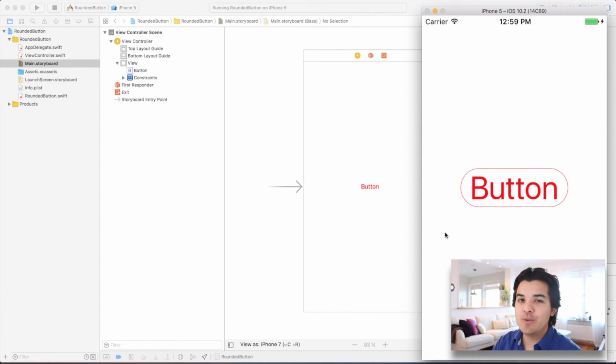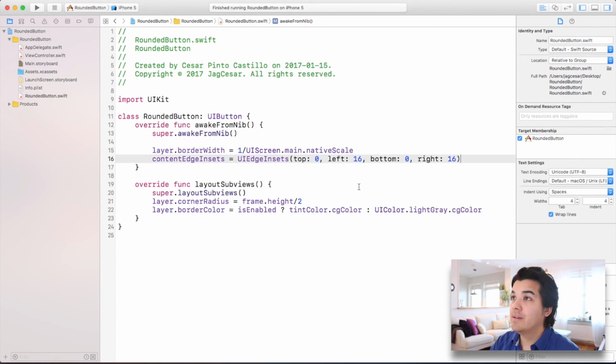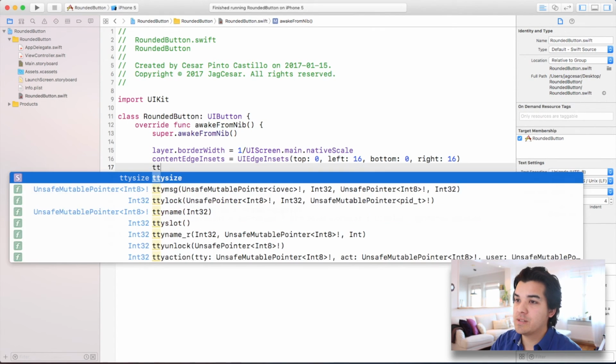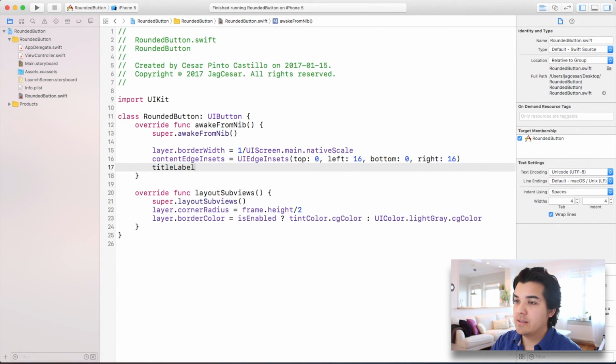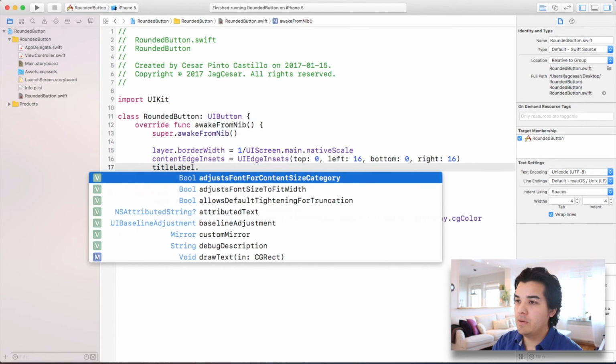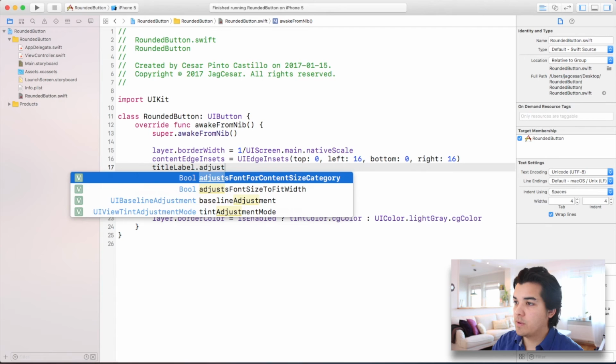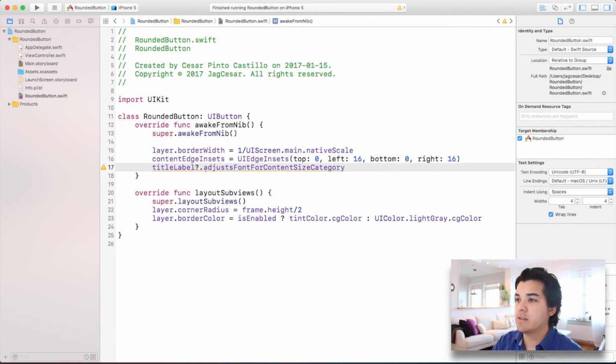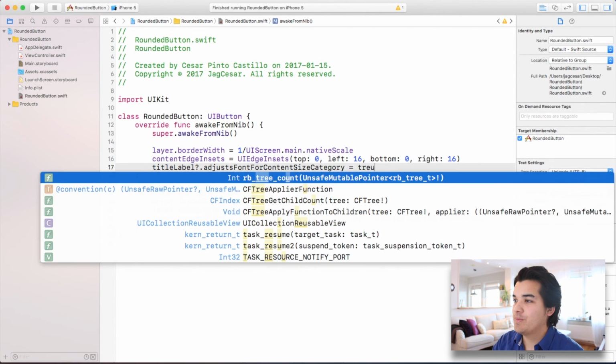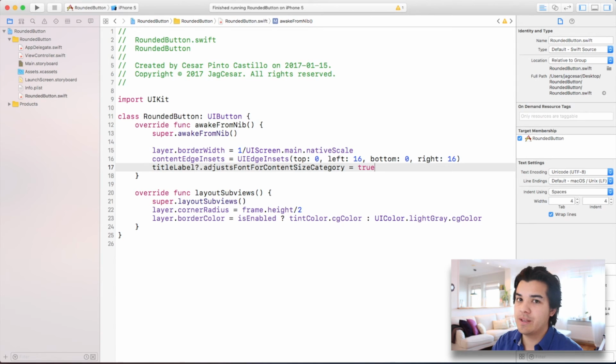Before iOS 10, you had to register for a notification. And when you got that notification, you had to update the font size on these labels and buttons and everywhere. In iOS 10, it's a lot easier. Let's go to our code, rounded button. And to get this working, we just have to call this property, title label. So it's a property on UILabel. Adjusts font for content size category. And we set that to true. The default value is false, by the way. That's why nothing happened.